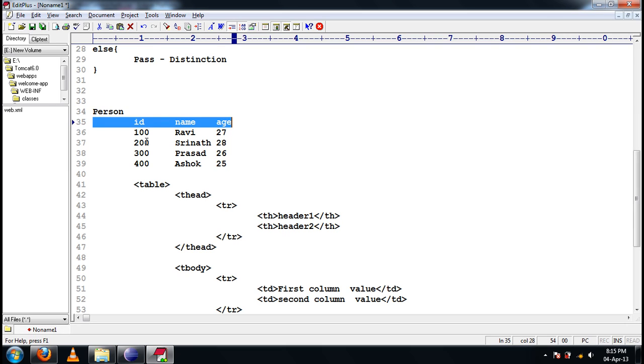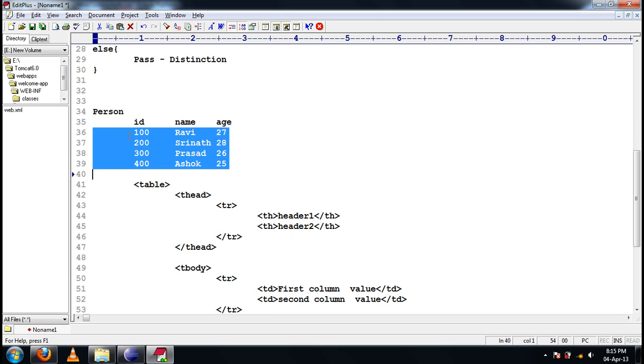Now how many times will we declare the body? The highlighted portion is the body. For a table, how many times do we declare the body? We'll declare the body only once. And in that body, how many times will we declare the row? The row depends upon the number of rows that exist in the table. If there are 1000 rows, 1000 times the tr object should be used.